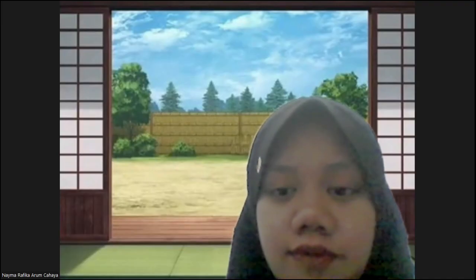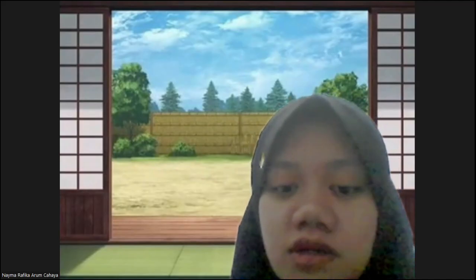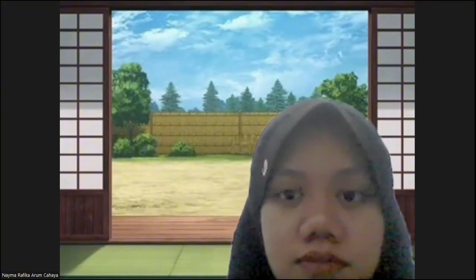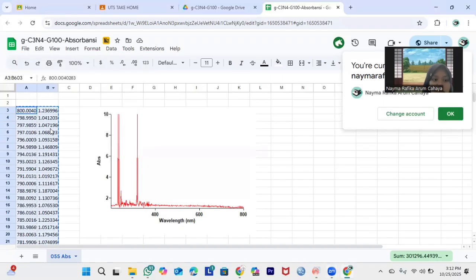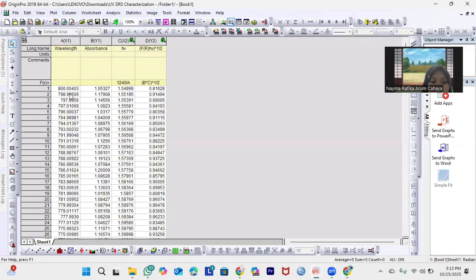Okay, now we want to characterize UV-DRS with the different data. Okay, this is data that we got. Copy this data. We paste the data in the Origin application.